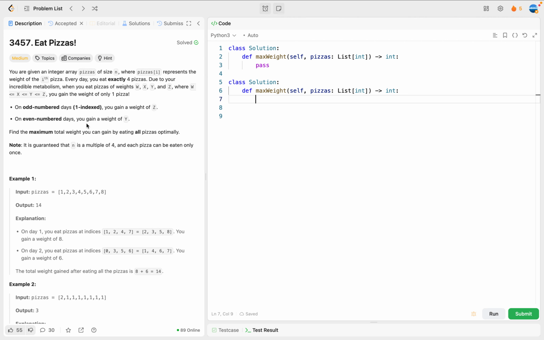Let's eat pizzas in this video. So here we are going to practice indexing, because this problem is actually super easy. We are given an integer array called pizzas of size n, where pizzas[i] represents the weight of the ith pizza.